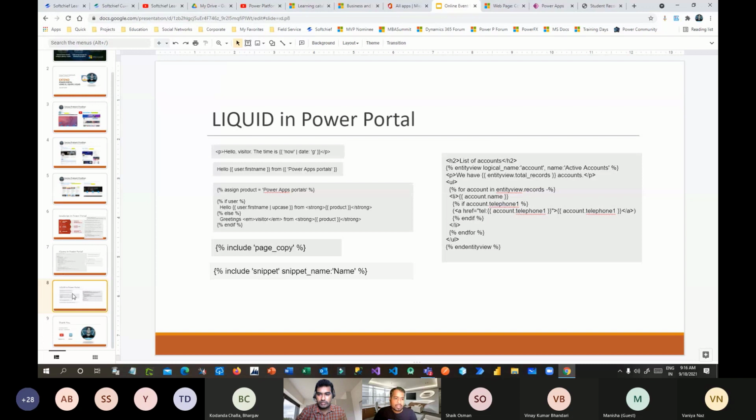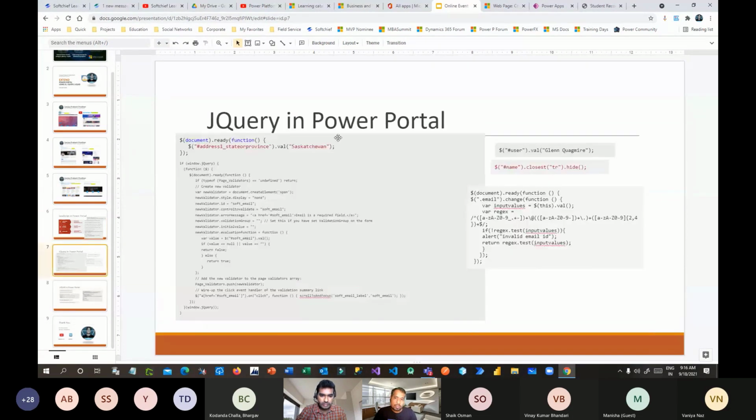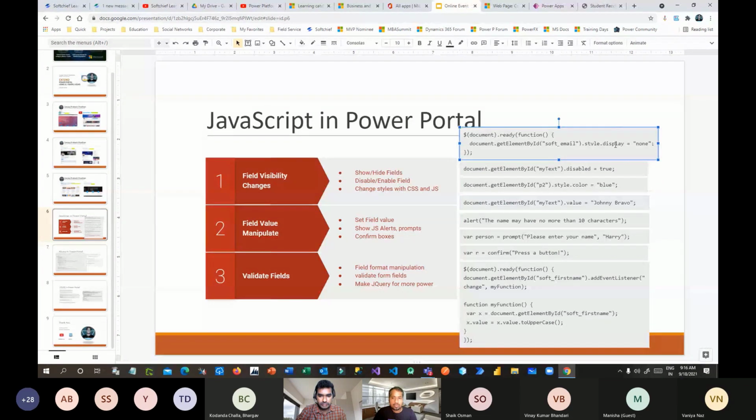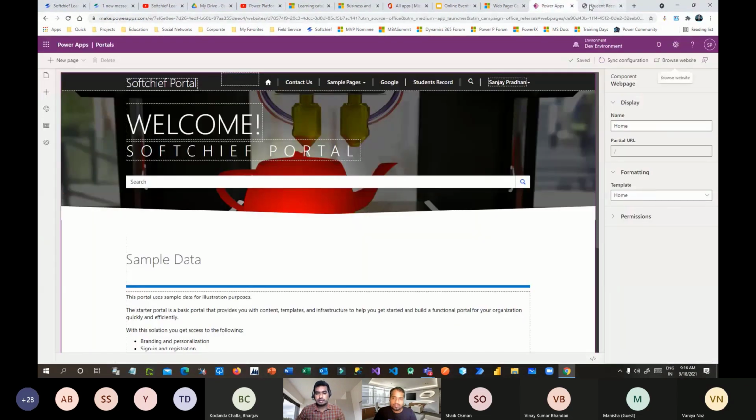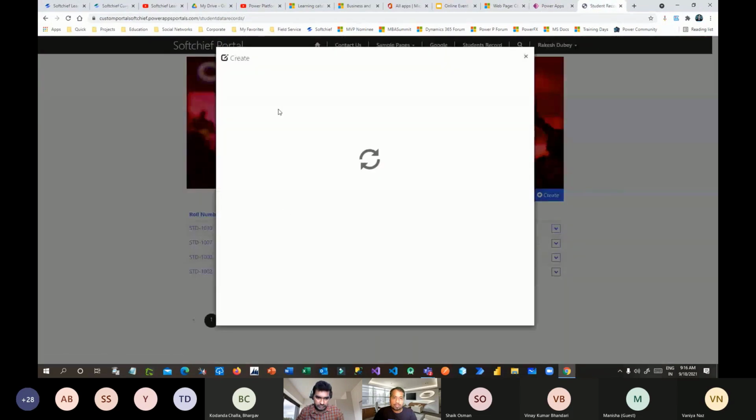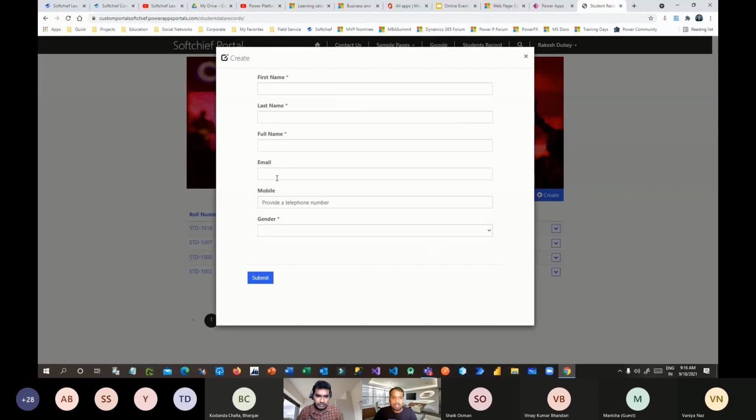Anyway, so this is the fundamental, and we will now show you the practical things of how you can actually inject this code in Power Portal. Let us first go to JavaScript, and I want to try to hide some field values. Let us go here. So this is my form. When someone clicks create, the form is opening here. I want to hide this email field. How can I hide this?